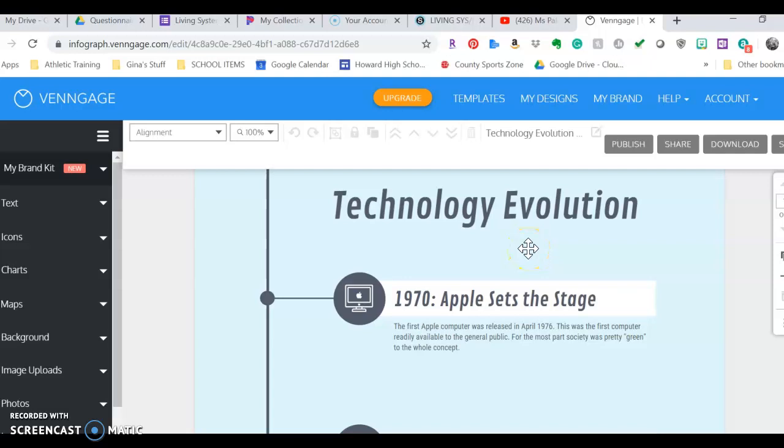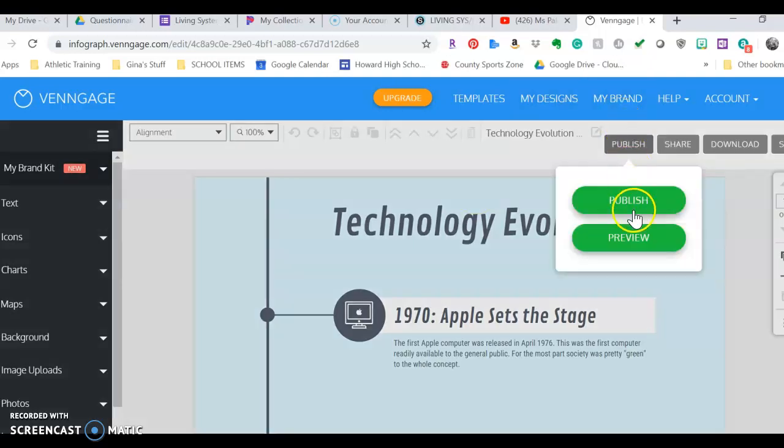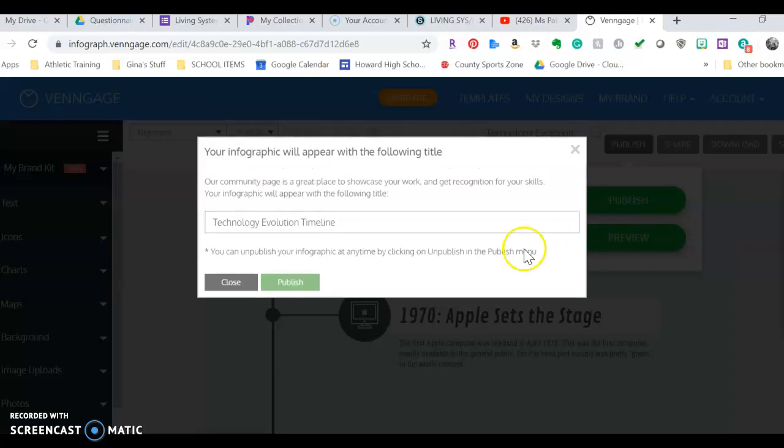Hey guys, I'm going to show you how to upload if you're using Venngage for your culminating event on drugs. What you need to do is go into your account and you'll see this little button here that says publish. You're going to hit publish and then those two options will come up.